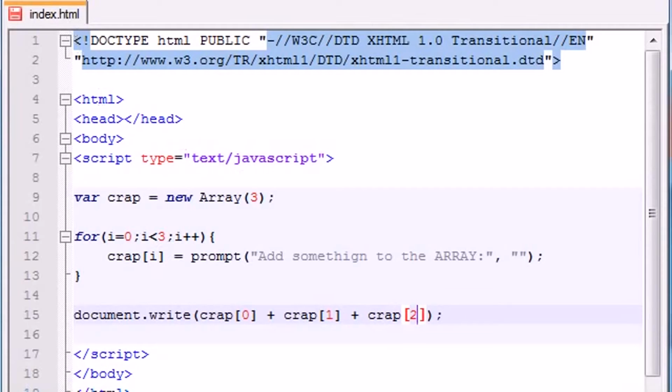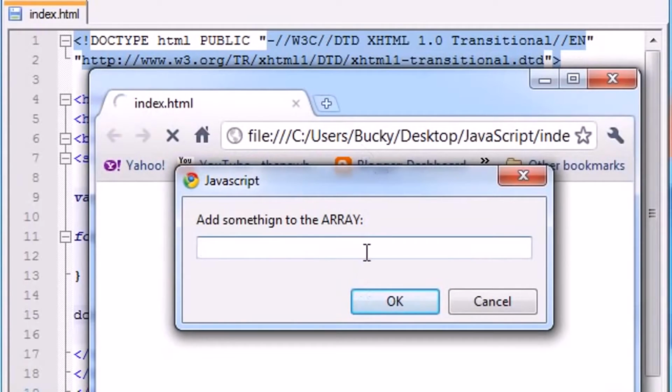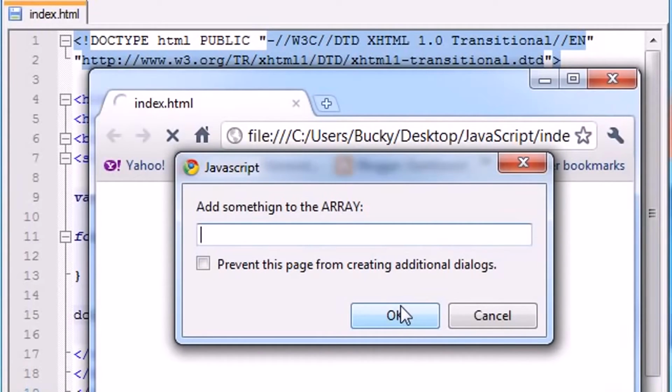So let's go ahead and save this, and I got a feeling something's going to happen here. Oh, check it out. It worked perfectly. I thought that this was going to appear over here off the screen. So it says add something to the array. Now we're going to add something like baked. Actually, let's add something like beans. And then we press OK, and that beans right now is stored in array 0.